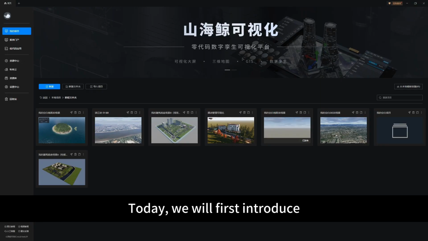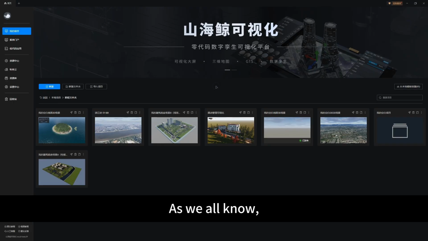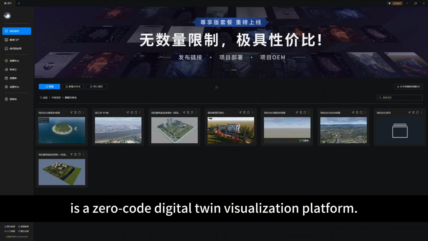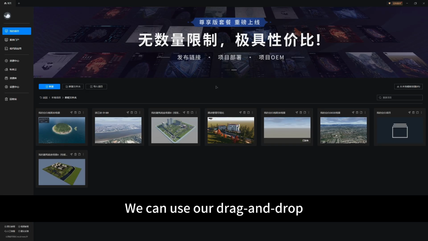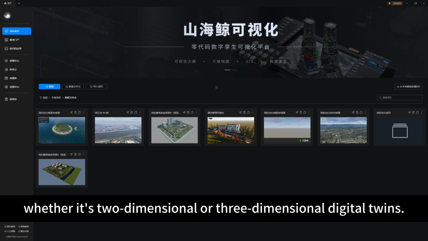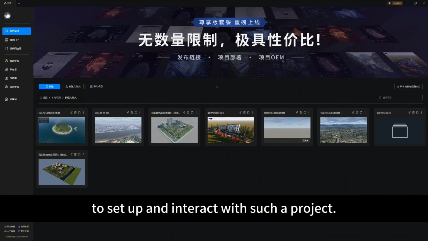Today, we will first introduce the entrance of secondary development. As we all know, Wings Engine is a zero-code digital twin visualization platform. We can use drag and drop and some simple settings to complete very complex digital twins, whether two-dimensional or three-dimensional, to set up and interact with such a project.